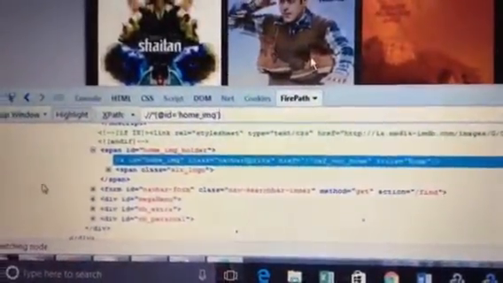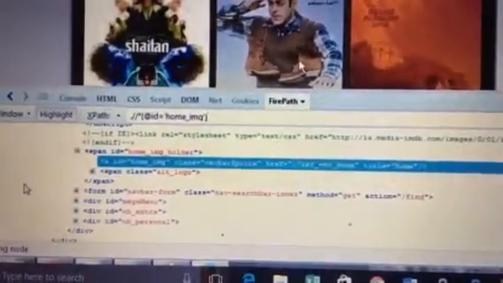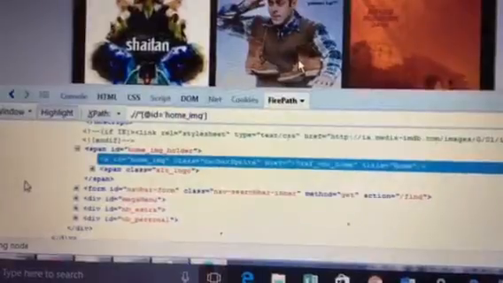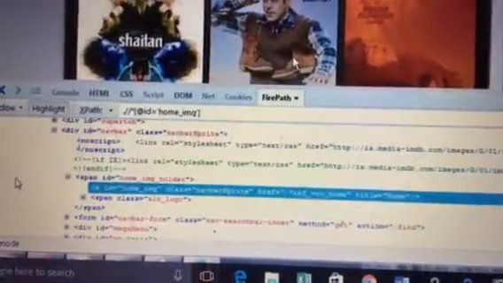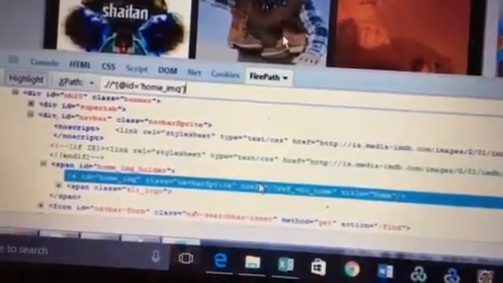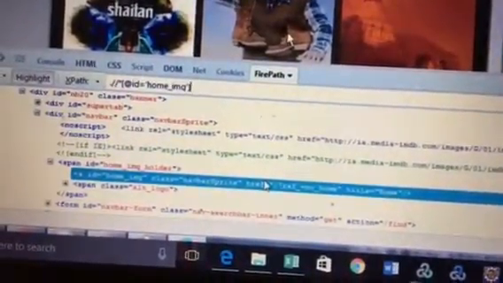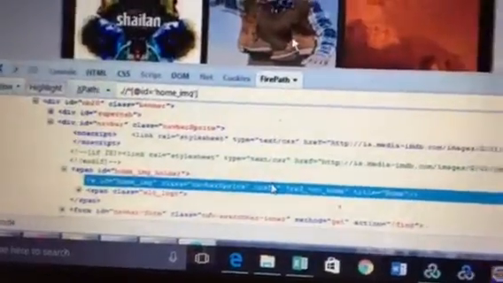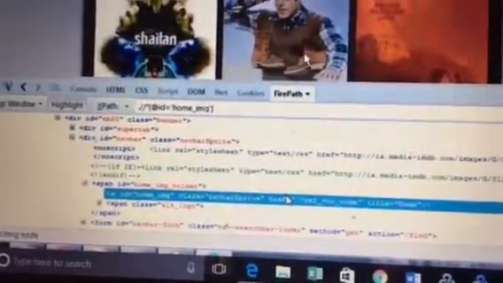So the code will not check all the components of the web page. It will go directly from HTML to body, then div, and then it will give you this particular component, because you have given the path to your code. But if you are giving a relative XPath, then the code has to search all the IDs and match them. It will work like a search functionality.